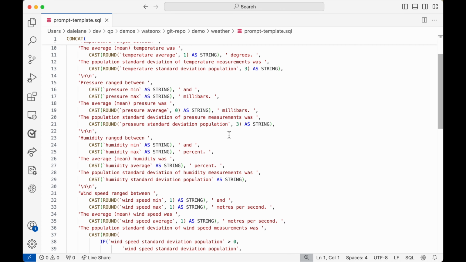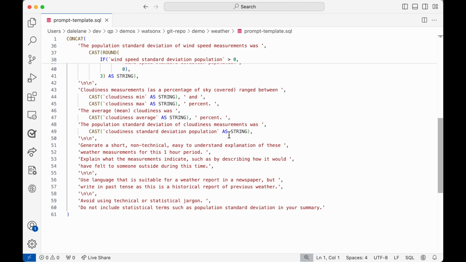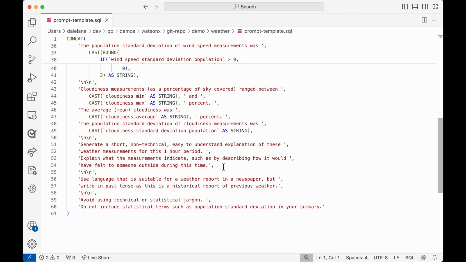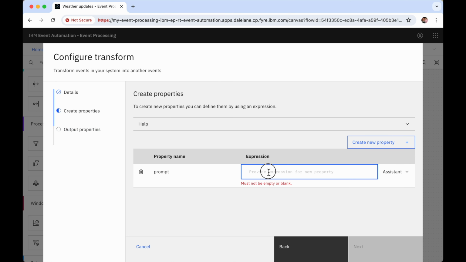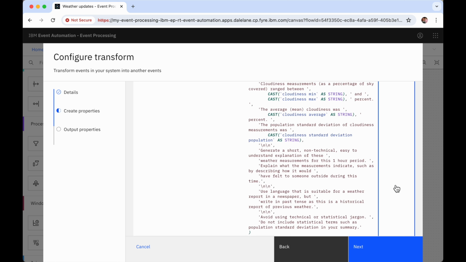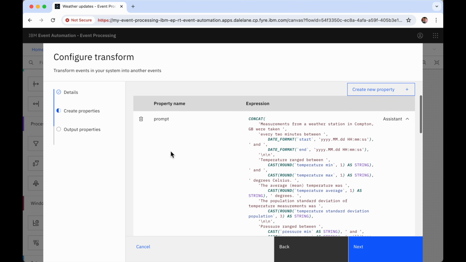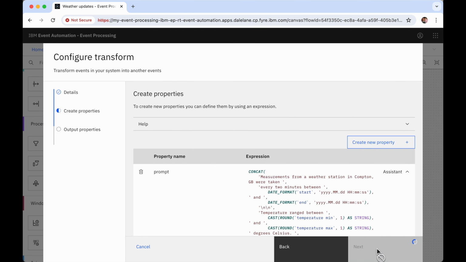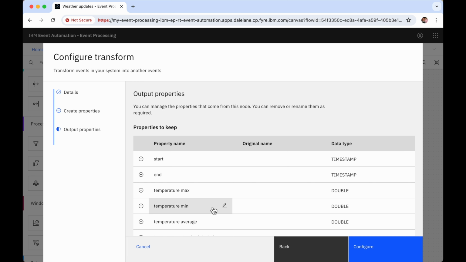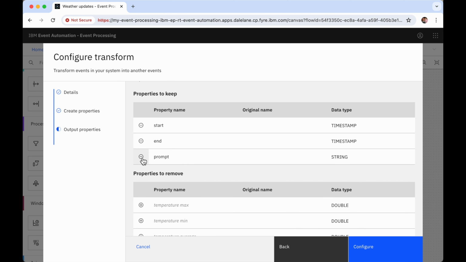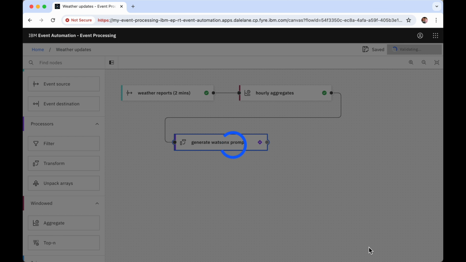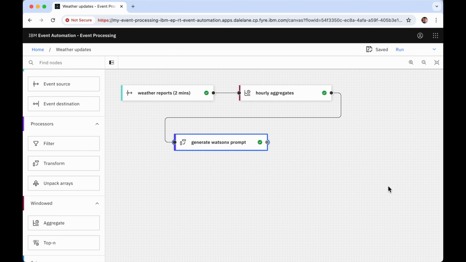In the interest of time, I've prepared my prompt ahead of time. So this is a concat expression, SQL expression. I'm also using some rounds, particularly with those averages, so I don't get too many decimal points. But otherwise, all I'm doing is combining that together and then ending this list of data with a request to summarize it in simple language. Then I get rid of all the raw numerical data because I don't need it anymore. The only thing I need going forward is that prompt, and I keep the timestamps on there just so that I can keep track of what each event is for.